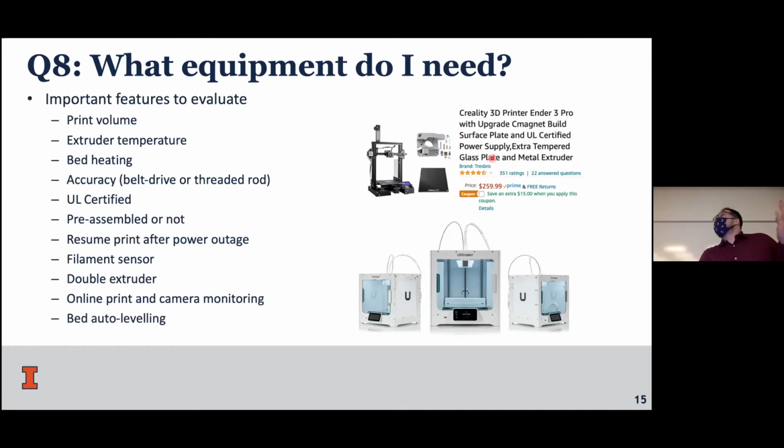What to evaluate? What kind of features do you want? Print volume is important. What size do I need to print? What temperature is the extruder going? Is the bed itself heating? That's important to prevent thermal gradient between the extruder and your part itself.